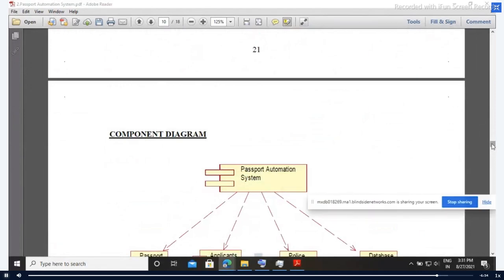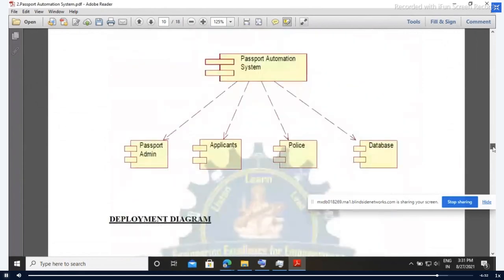Here you can look at the component diagram. Like I said, this is like a block. Combining the four blocks: the first block is the passport admin block, then the applicant block, police, and database. You combine them, and you get your project. So this is the notation.